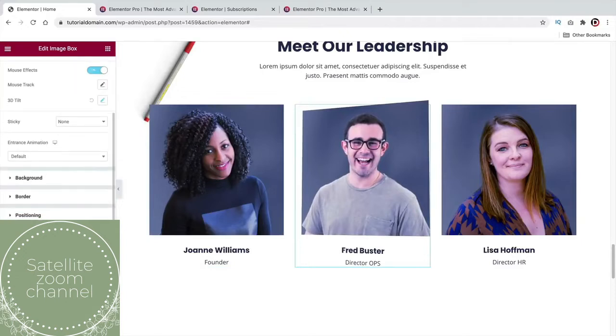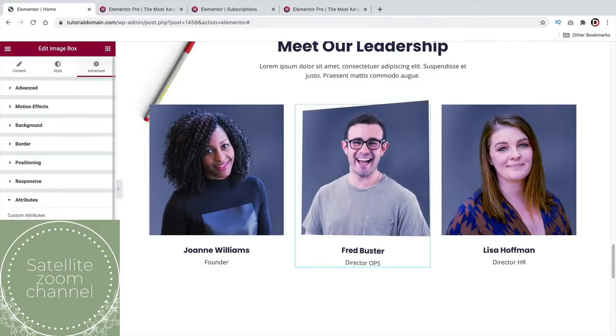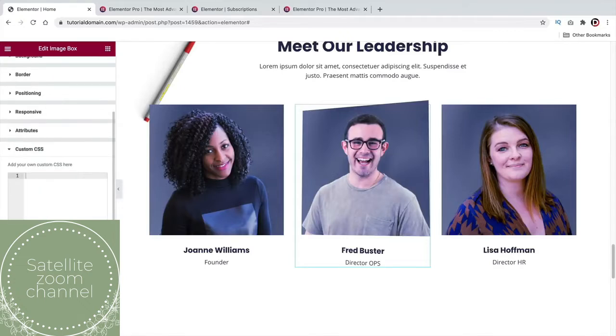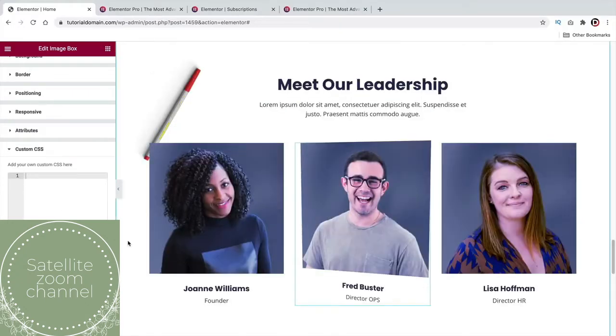So you also get the option for attributes and also for custom CSS. If you are a developer and you want to do something like center align, or you want to add some code in there to make something stay, or margin auto or whatever you want, you can go ahead and add it right here. And yeah, those are just a few of the options.